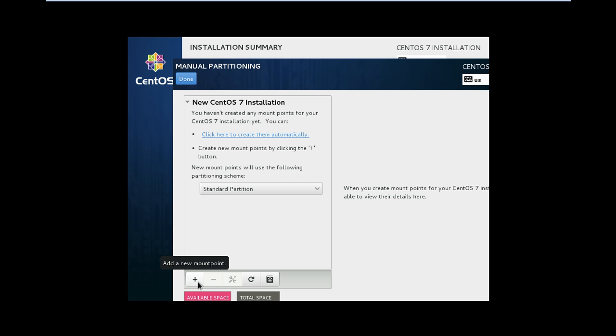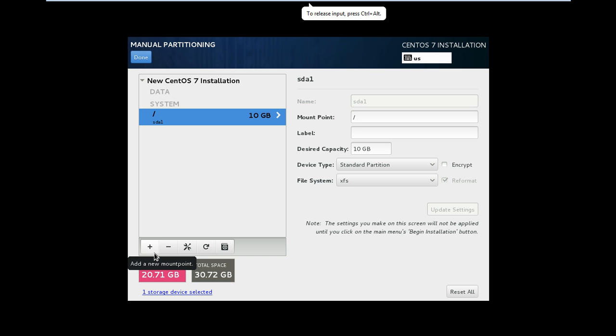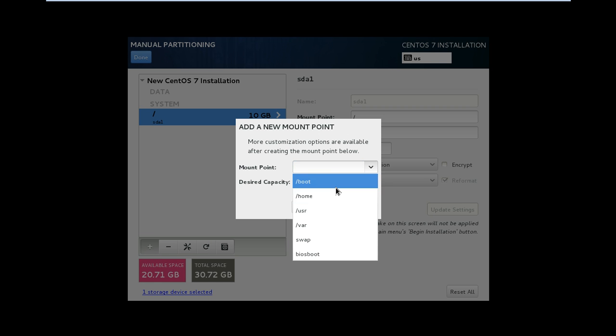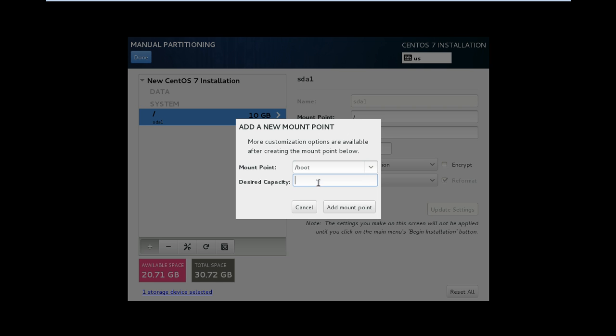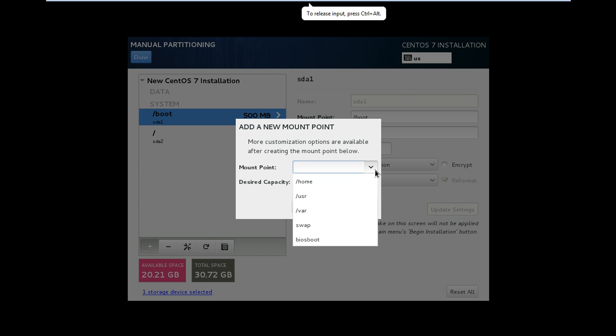If you find the plus symbol here, you can click it and give the root directory 10 GB, add mount point. Again click the plus symbol, add /boot, which is required, minimum 500 MB, add mount point. You can see available space is 20 GB, total space is 30 GB. So again I need to create the partition.